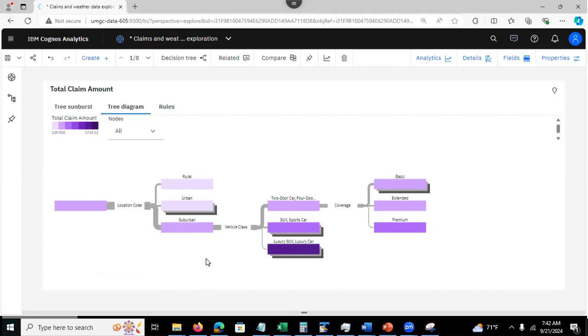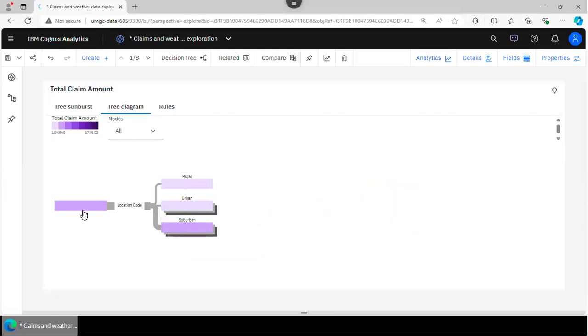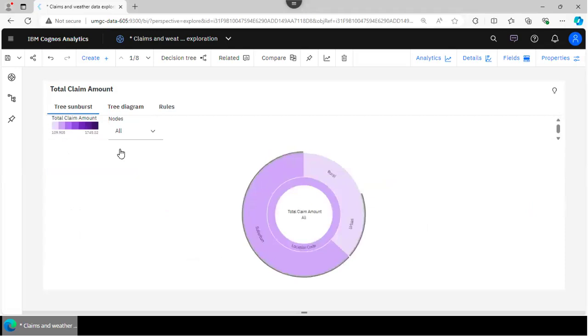So let's go ahead and collapse the decision tree, and we're going to start from the very beginning. Here I have a root node, and I use location code for the first split. There are three locations: rural, urban, and suburban. Let's switch to the sunburst visualization.